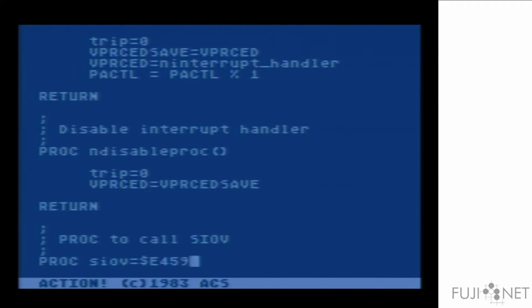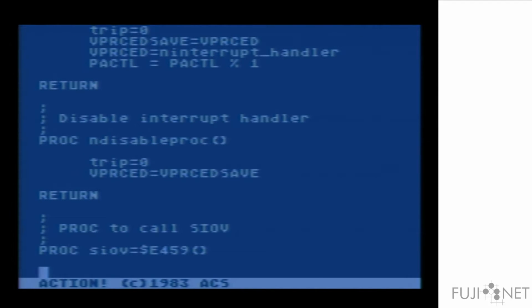If you define SIOV with an equals like this, just like equals in the case of defining a variable gives a pointer, this basically compiles into a JSR SIOV, going to that function, bouncing back. And that's all we have to do to call SIOV. Done. And this leads us to our first utility function.